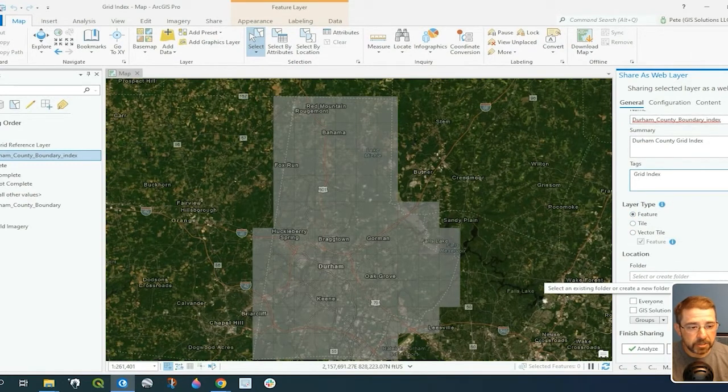And the location, I have a folder already called Demo on my ArcGIS Online account. I'm not going to share it with anybody. I'm just going to keep it within my organization.